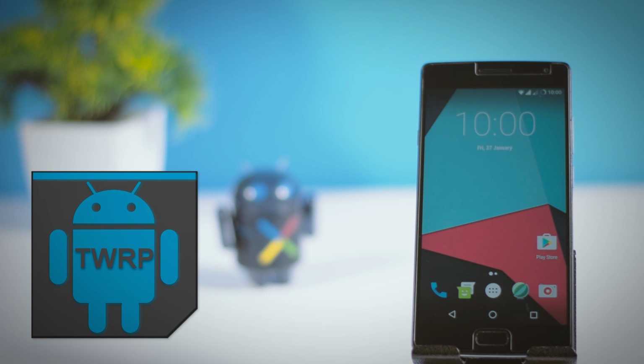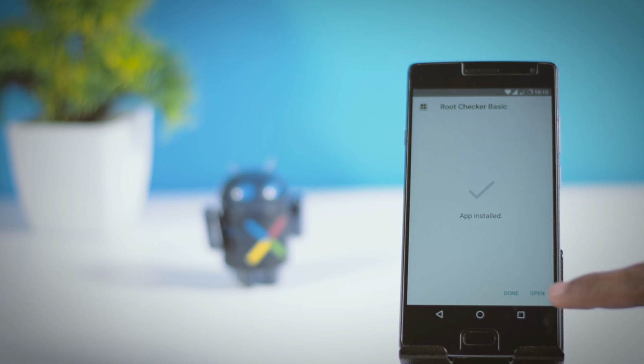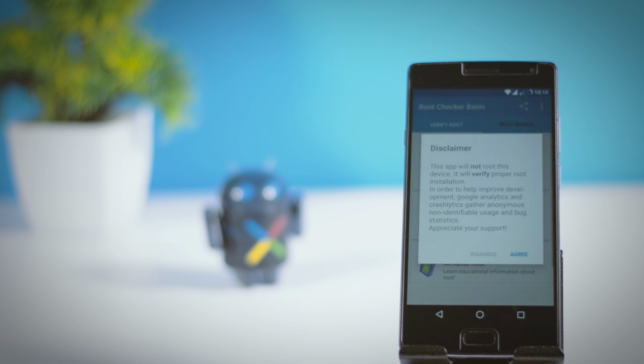The only prerequisite is that you should have a pre-installed TWRP recovery. But before starting, let me show you that my device is not rooted yet by using the Root Checker app.